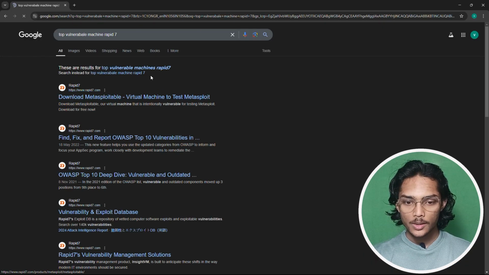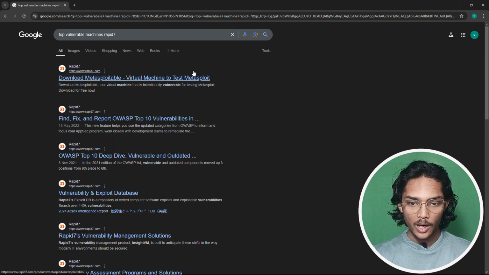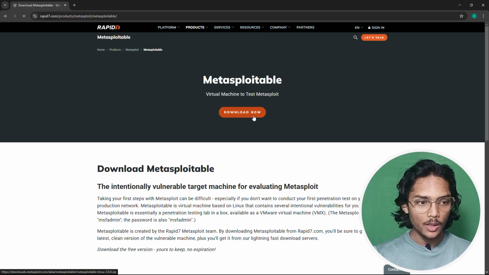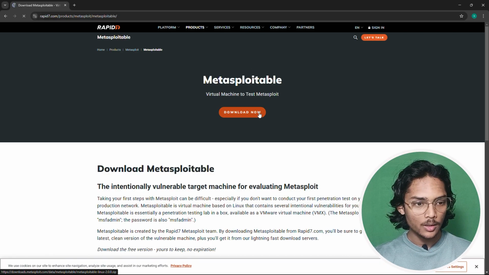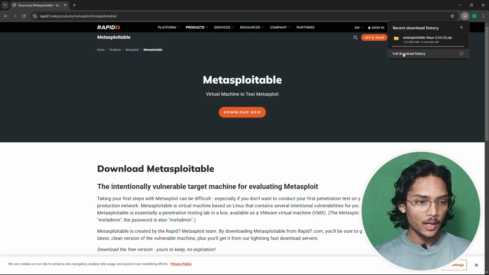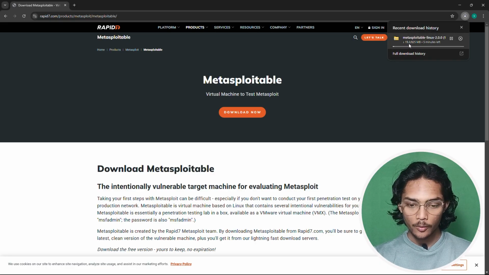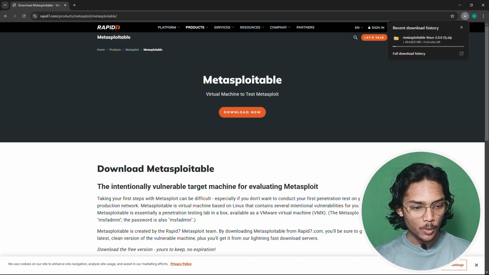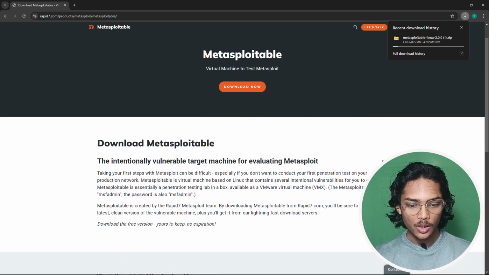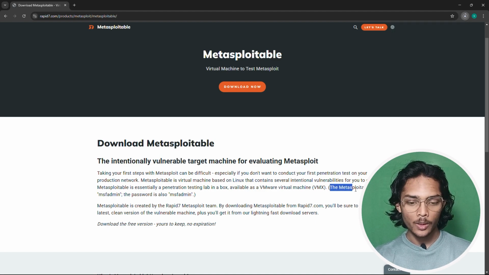So all you need to do is just type top vulnerable machines Rapid7, and as we reach the Google searches, just click on the top link, and here you can see we have Metasploitable. Once we click on the download now button, a file will start downloading, and it will look like Metasploitable Linux, then the version, and .zip. If you read this blog carefully, just scroll down a little bit, and it is mentioned that the Metasploitable login is msfadmin and the password is also msfadmin. So keep in mind that the login and password is msfadmin. It is crucial to know because it is going to help us in the future.